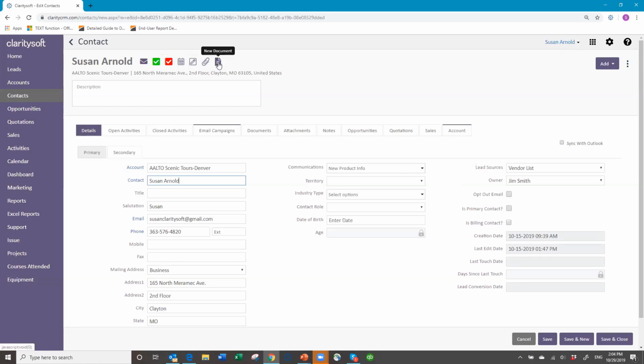And up here at the top, where you see all these shortcut buttons, you will see this new document button. Now, again, like some of the other functionality and features in Claritysoft, you may or may not see this, okay? If you don't see this, then you can talk with your account rep and find out how to go about getting it in your database.